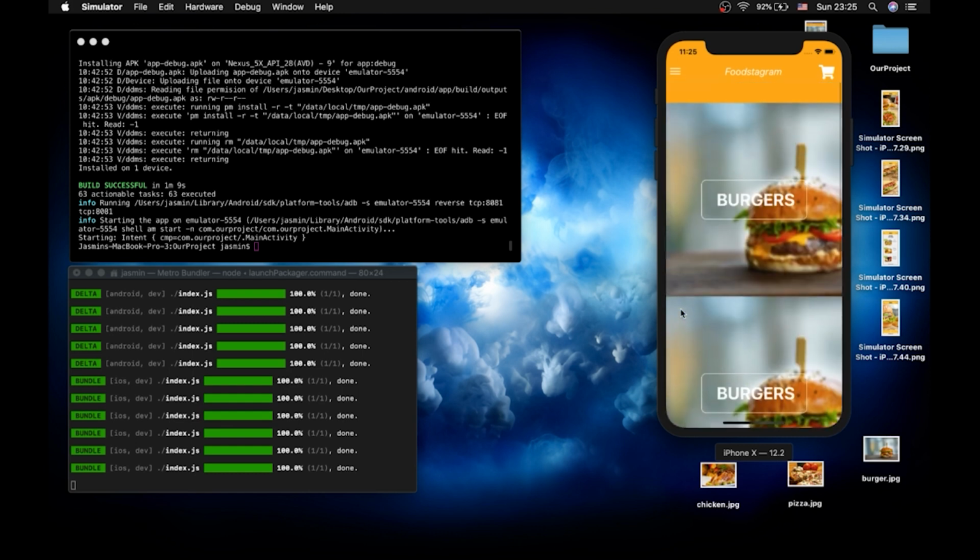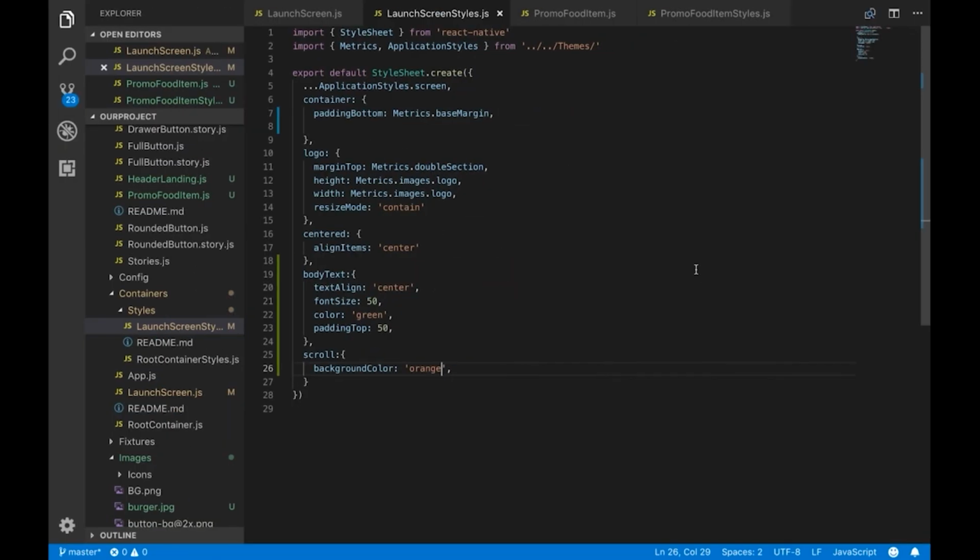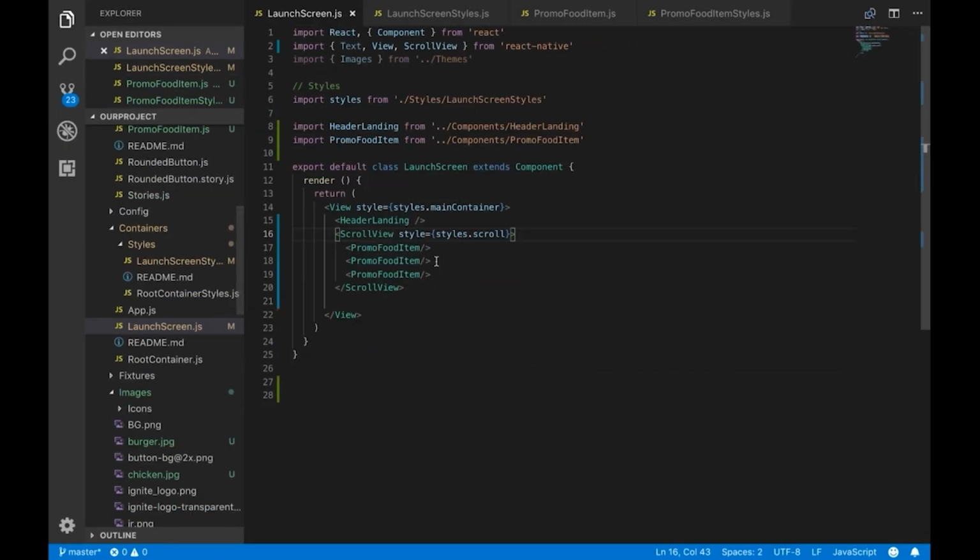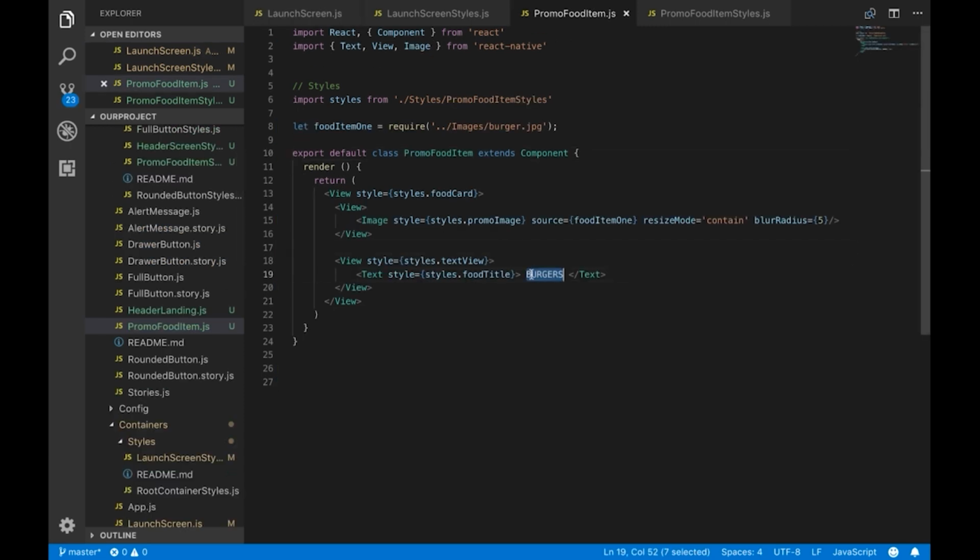Alright, now we have these 3 burgers, but they're all the same, and we don't want them to be the same. It's boring when they're the same. So I'm going to delete 2 of these guys. Sorry, we'll see you later. And open up the promo food item. So you can see we have hard-coded here burgers, and we have hard-coded the image here. Now, there's a much better way to do this, and we will be able to reuse this component as many times as we want with different properties, or props for short.